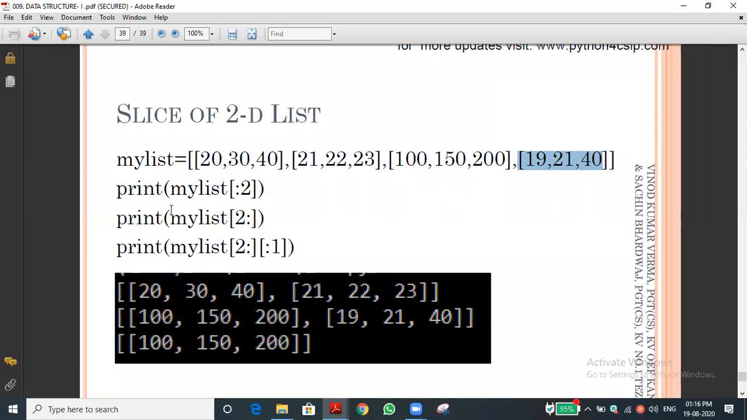Now you can see this print my list of, you know the slicing syntax: start colon stop colon skip, that is step. For example, start we didn't give anything, so it will take it as 0. 0 colon 2, what does it mean? It will start from 0 and end with 2. The upper limit is 2, so it will print only the first two elements, 20, 30, 40 and 21, 22, 23. You can see this in the output also.